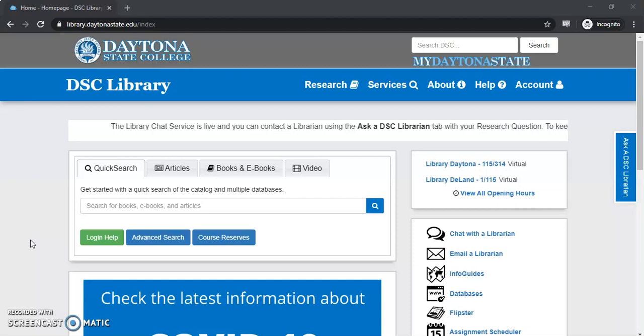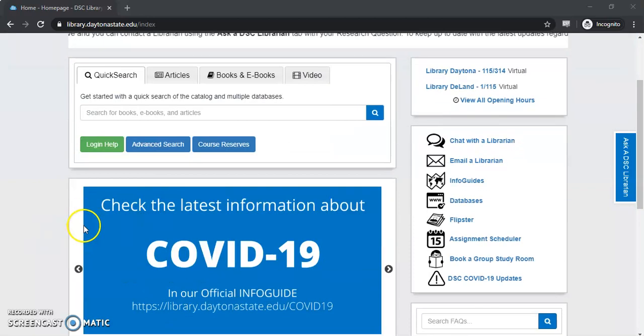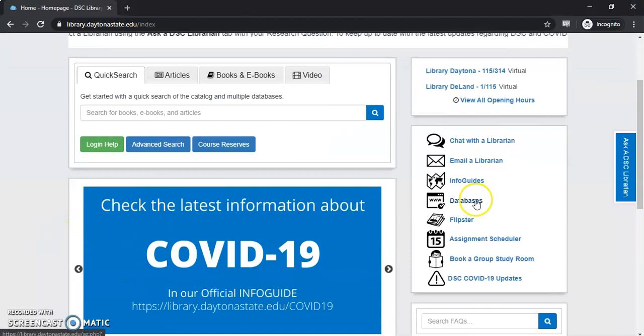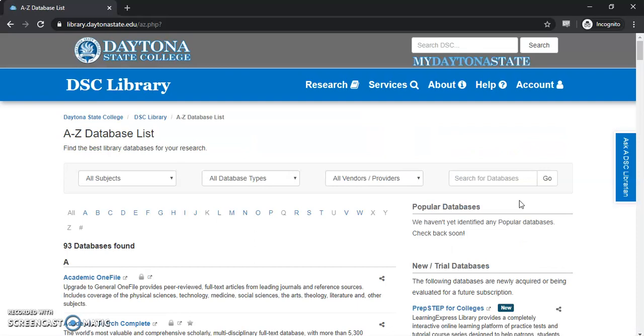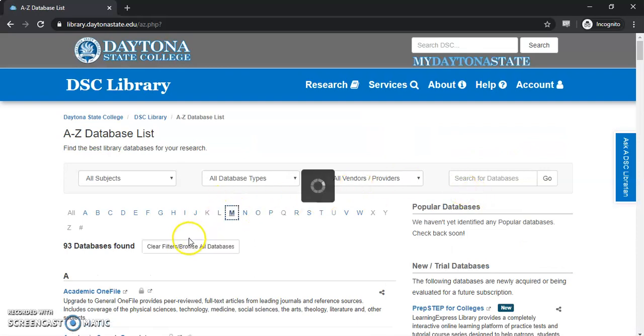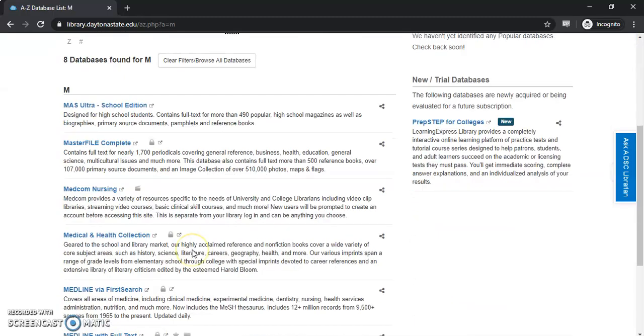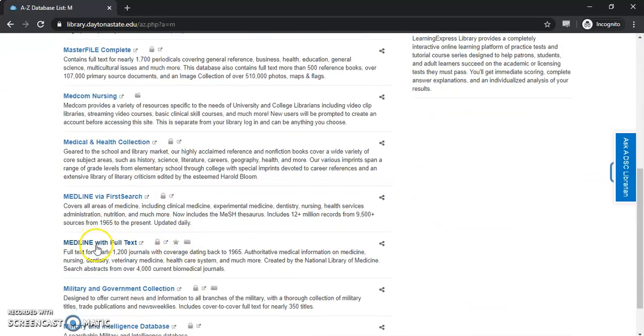Today I'm going to show you some basic searching with MEDLINE with full text database. First thing we want to do after we get to the Daytona State College Library website is scroll down and look to the right hand side of the page for the database link. If you select that link, we'll be taken to an alphabetical listing of all of our databases. We'll select the M and then scroll down to MEDLINE with full text.